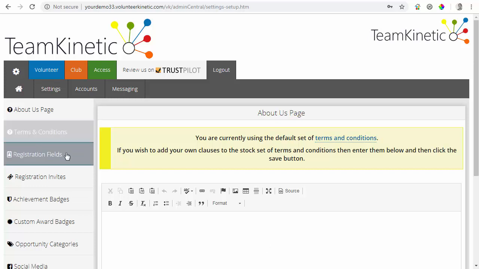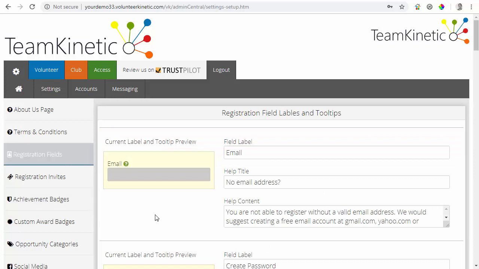Next option down is registration fields. When a volunteer or a provider registers, you get the ability to dictate what questions they have to complete. A number of the questions that are there by default are the standard questions that the system needs to know in order to function. So it needs to know the volunteer's email address. Otherwise, how is the volunteer ever going to log in, for example?